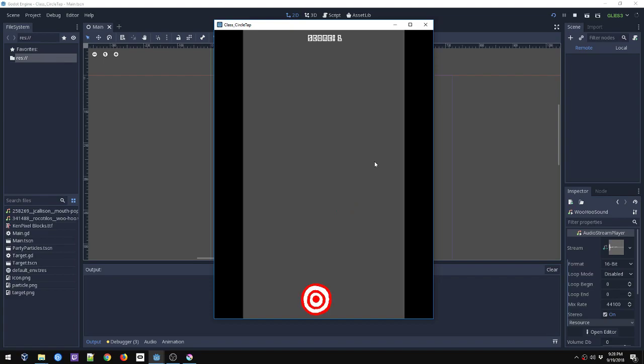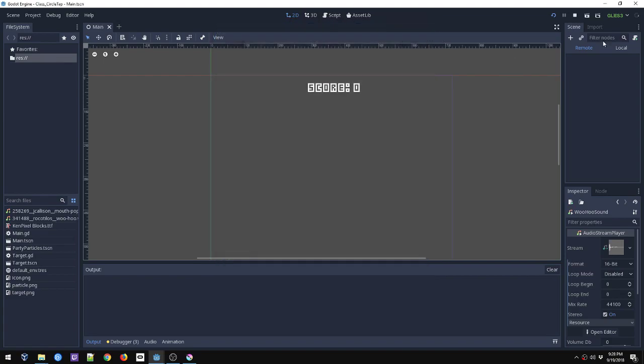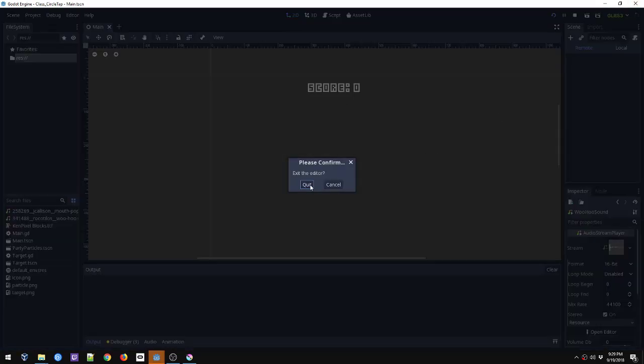Alright, so today we're going to start on this new game called CircleTap. And this is it playing right here, and all you do is you click on the targets when they pop up, and you hear a little sound, your score goes up, and you see a little particle system. So we're going to learn about a lot of new things here, and this is what we're going to make. So let's go ahead and get started.